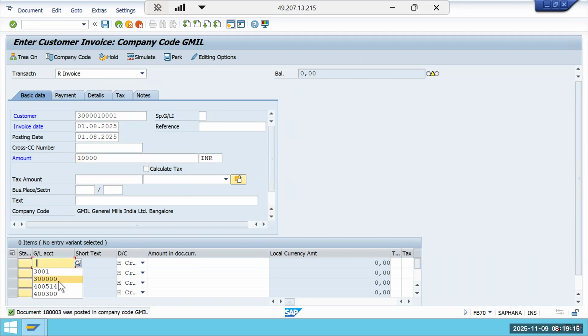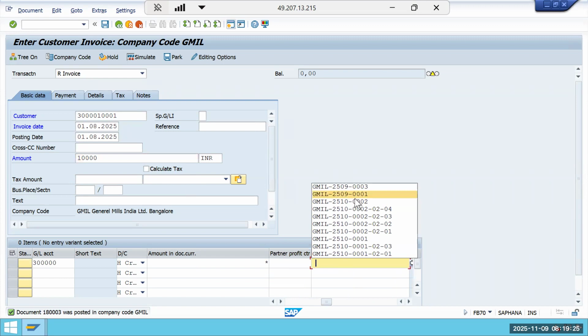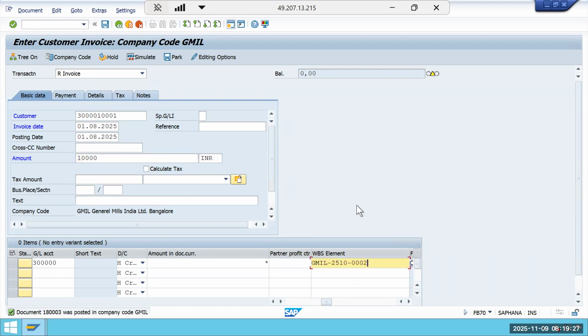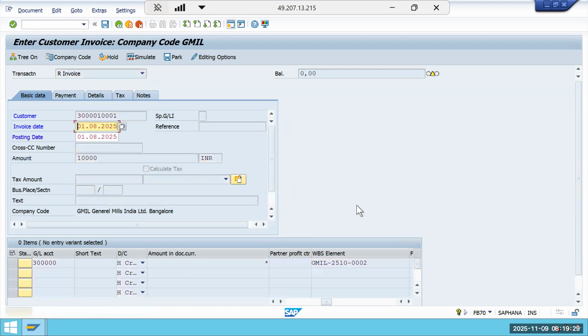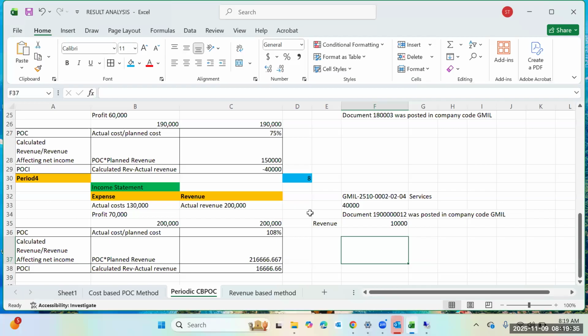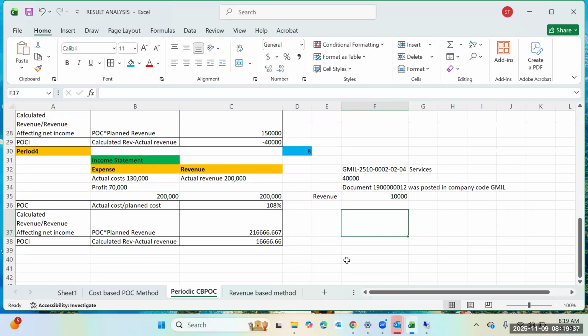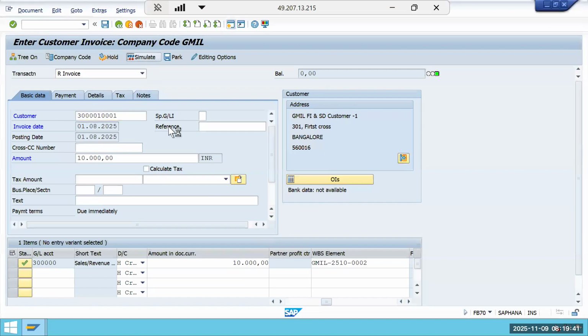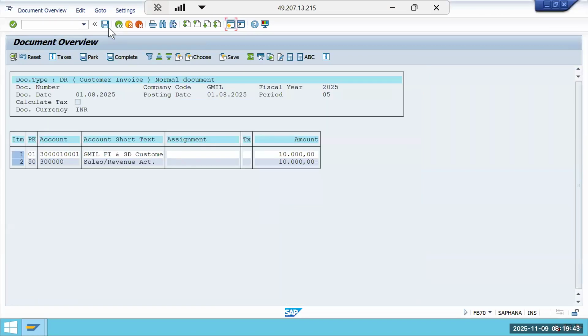Give the GL. Keep star here. The eighth period is the last period. 10,000 we have to post. I'm just verifying twice because we can't redo again and again. Save.